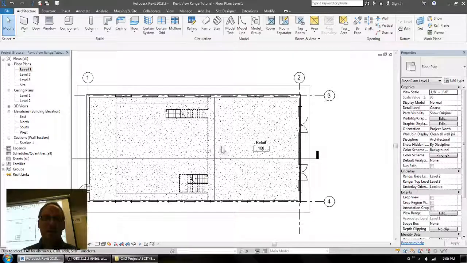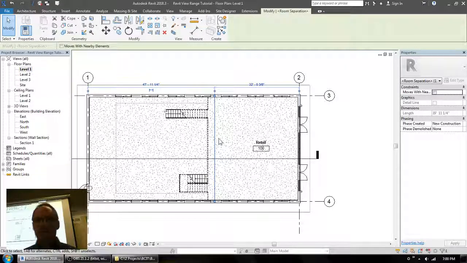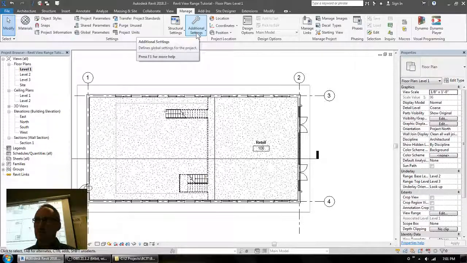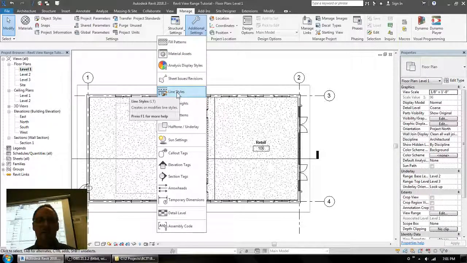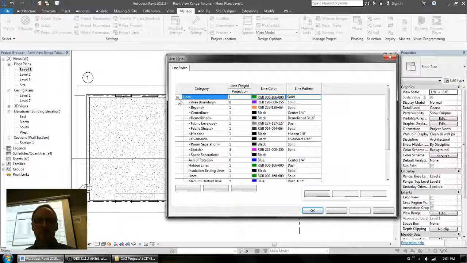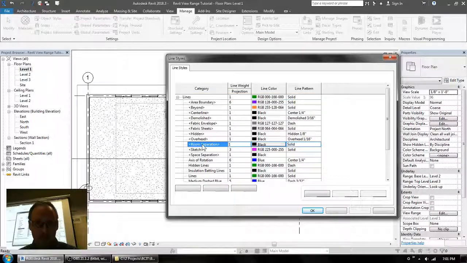Now, depending on the template that you used to start your project, the room separation line might appear black, it might appear blue, it might appear solid, it might appear dashed. If you want to change the appearance of this separator line between rooms, that's on the Manage tab, under Additional Settings, and Line Styles. Line Styles is the dialog where you can set up your different kinds of lines for doing drafting and detailing work, and also for overriding the edges of your objects in views using the Linework tool. So your room separation line is right here.